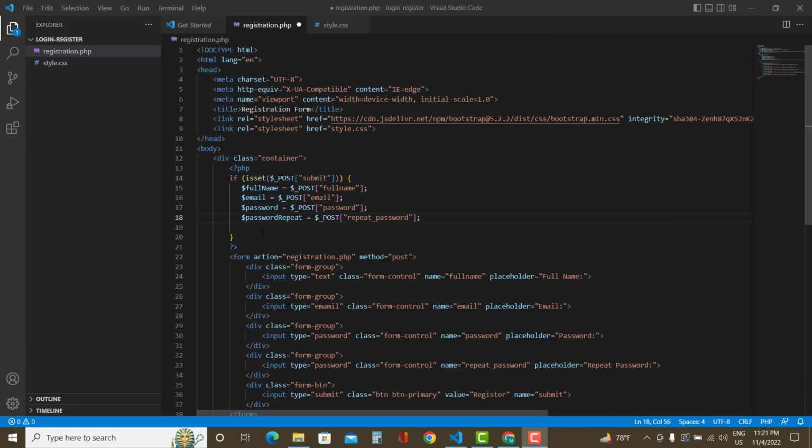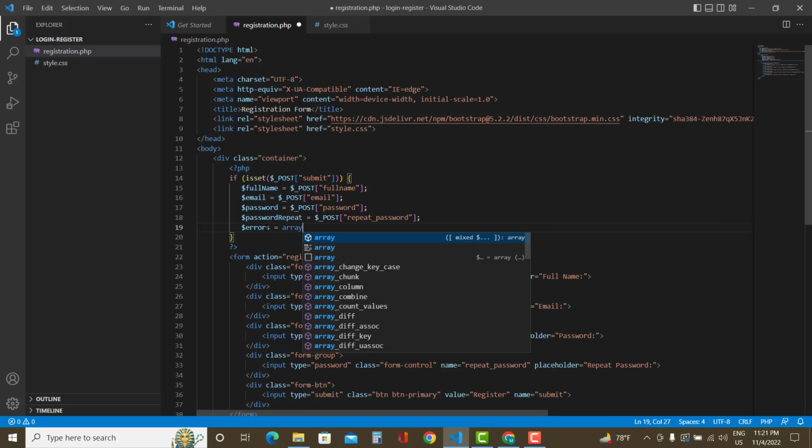Before inserting the data into the database, we will have to do some validation. For that purpose, let's declare a new empty array variable named errors. So if any errors happens, we will add that specific error into this array.